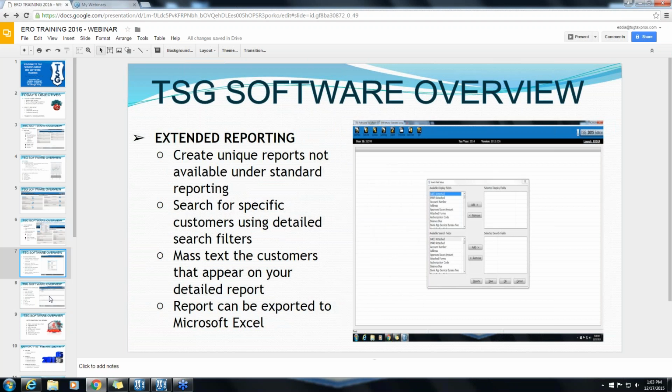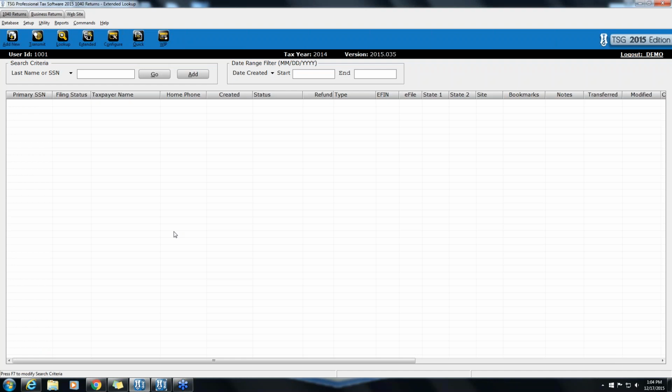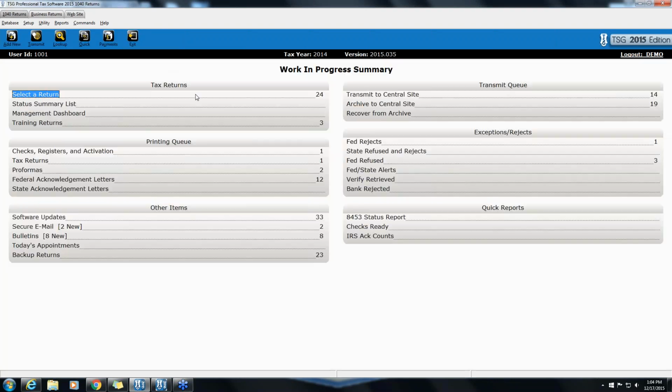Now, on the next one here, we're going to go into basically, I want to practice a tax return, okay? So we're going to go back into our demo, okay? And I'm going to go ahead and start a tax return. Let's say we're back into the WIP screen, okay? If you're here in this area, and most of the time, most tax preparers are always going to work in the screen that I'm going to show you now.